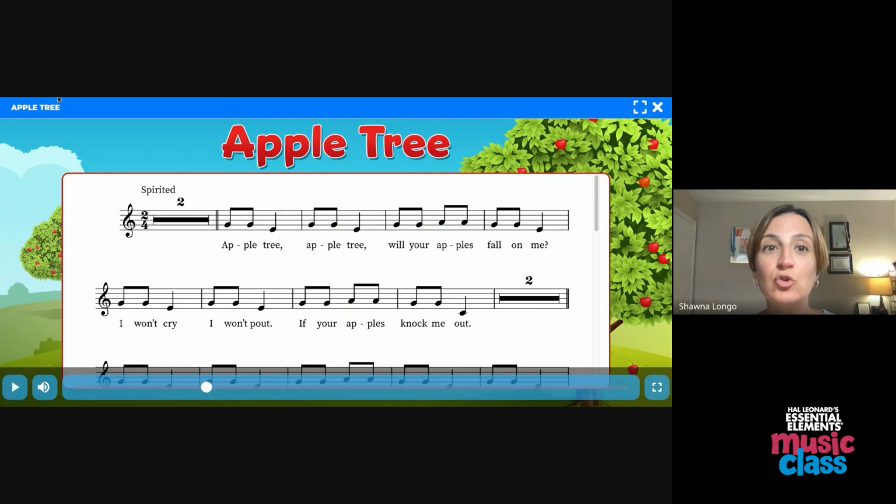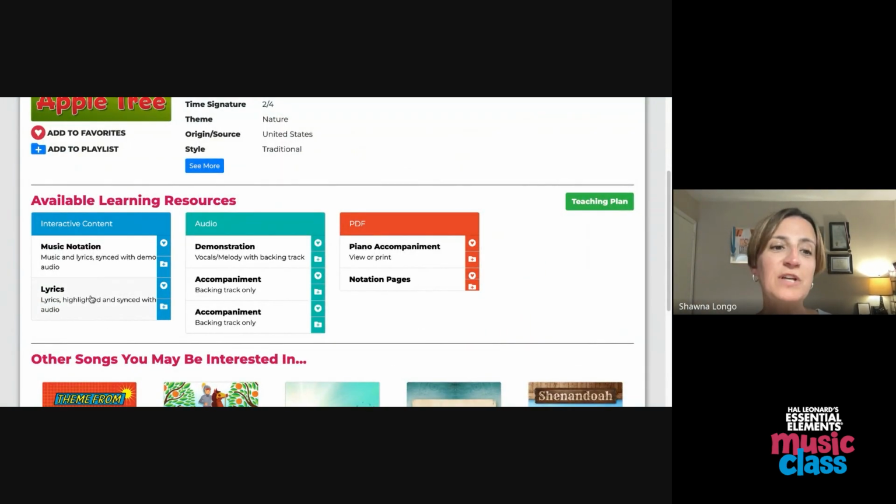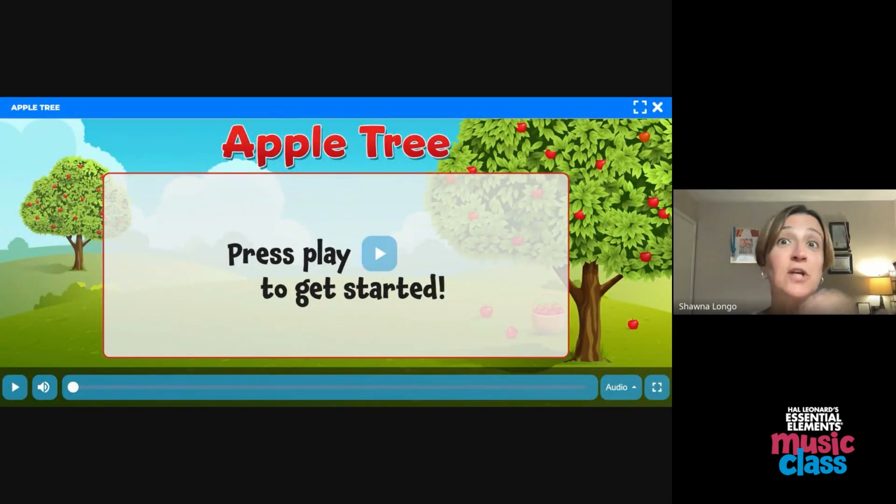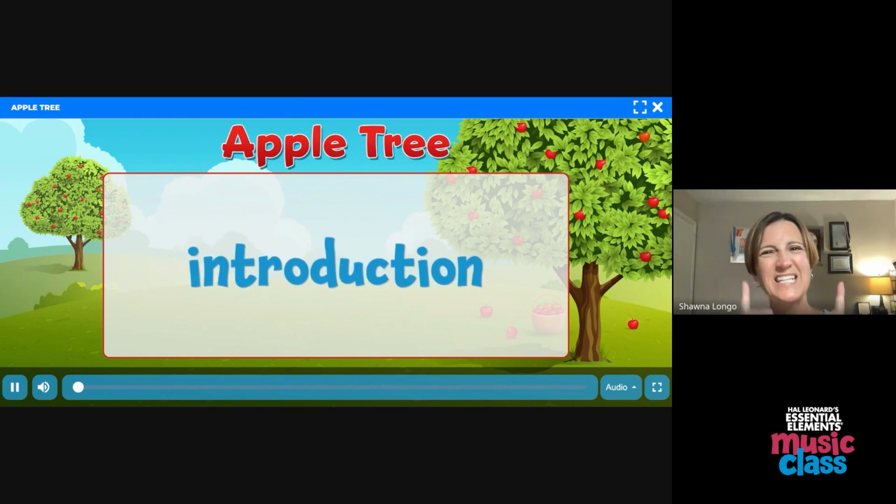So that is your notation file. Now, underneath that, there's always a lyrics file. The lyrics file has only the lyrics. No music, great for the younger kiddos. It really focuses them in on the words to the song. Let's see the difference.